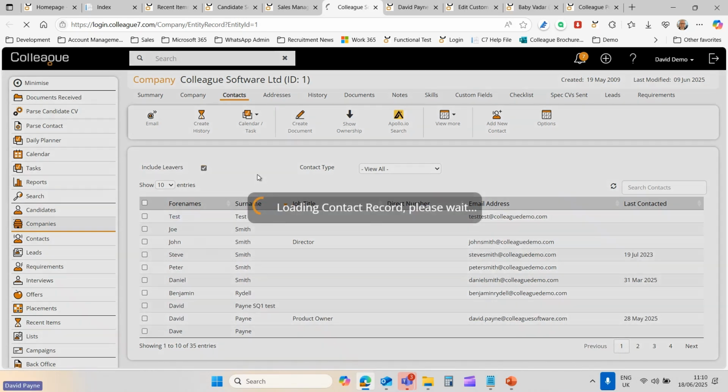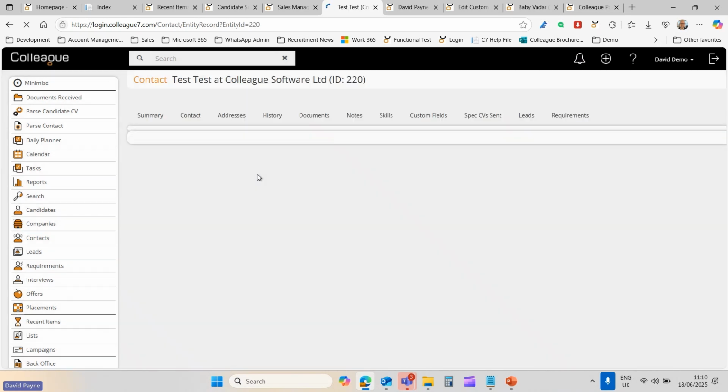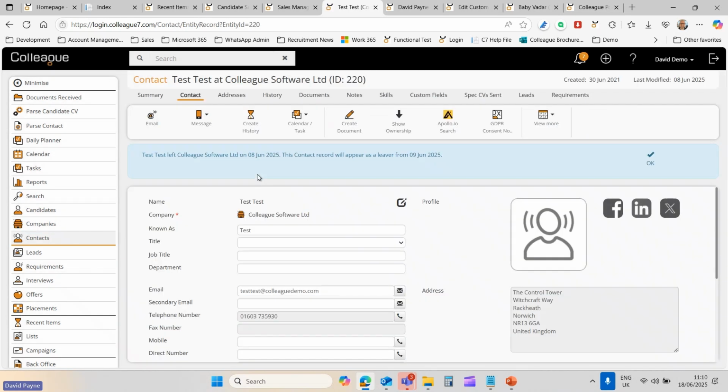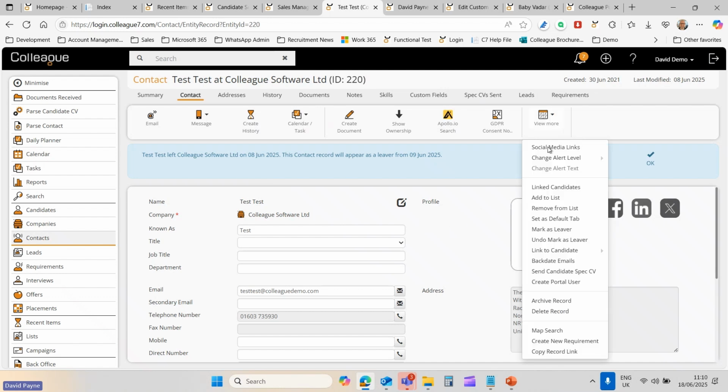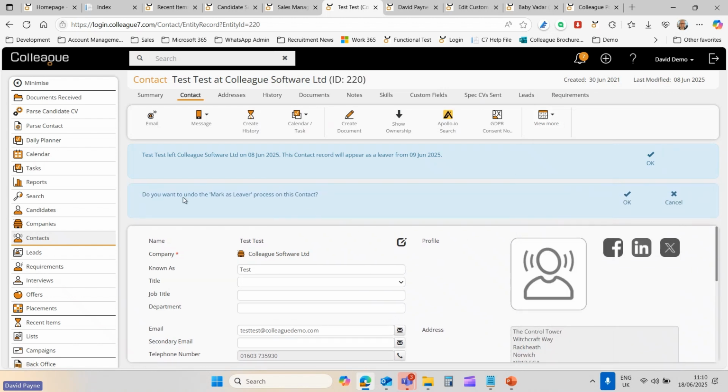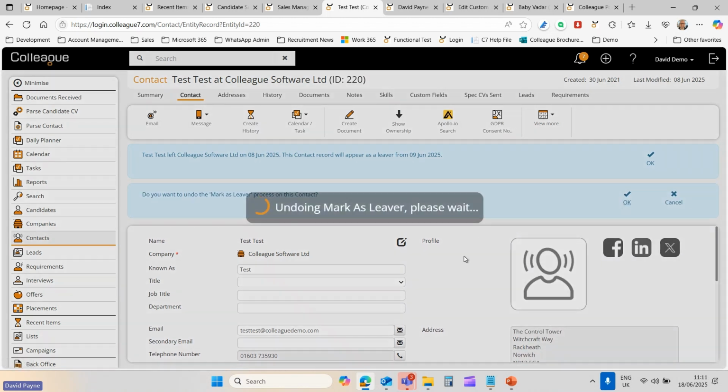Let's go into this record here. Effectively, when you're in a leaver now, if that contact was to return to that business or they were marked as leaver in error, you've now got an option to undo mark as leaver, which does exactly what it says. You click on that option, it asks if you want to undo it, hit OK, and it will undo the mark as leaver option.